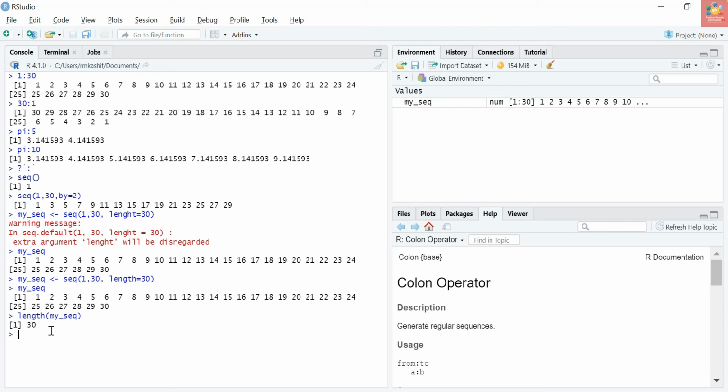So we can also generate a sequence based upon the length of already defined variables. For example, if I want to generate a sequence of numbers based on the length of my_seq, what I will do is pass 1 colon. I want to generate a sequence of numbers starting from 1 to the length of the already created sequence, which is my_seq. So it had generated a sequence of numbers from 1 to 30.